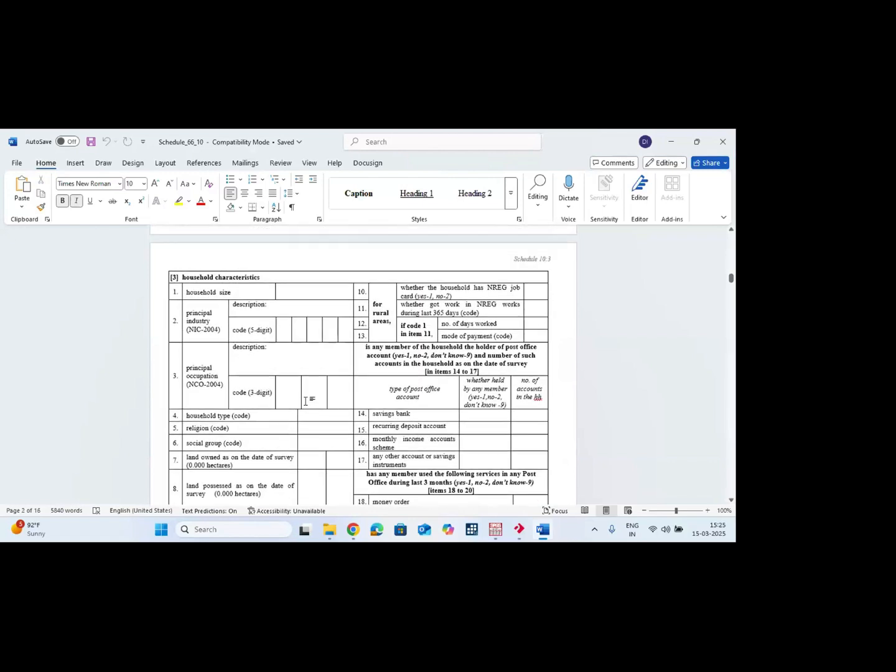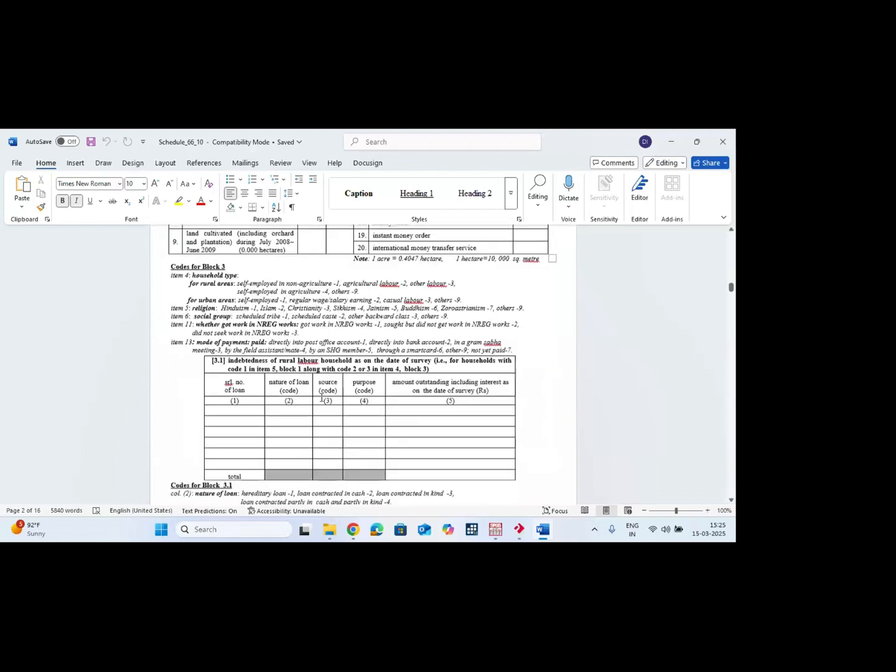Sir, please share this PDF to the group, if you don't mind. I will share this data, sir. You will get everything within it. Yes, sir, I will share.